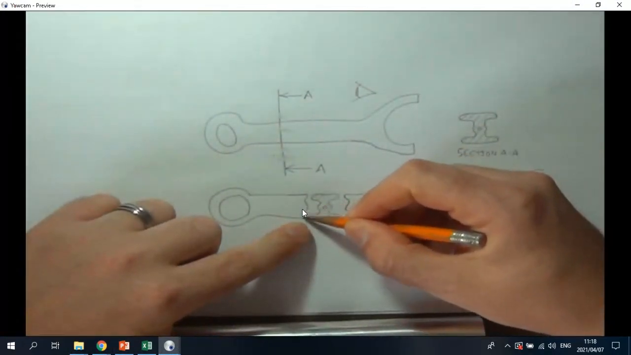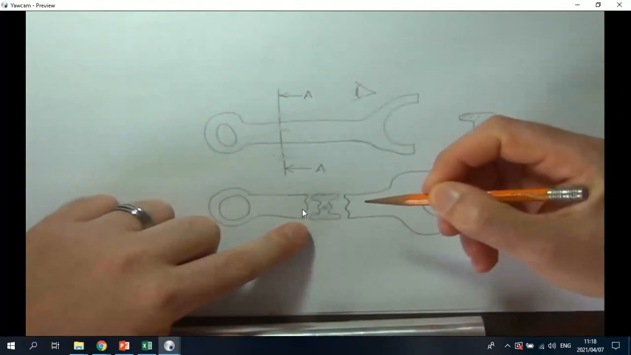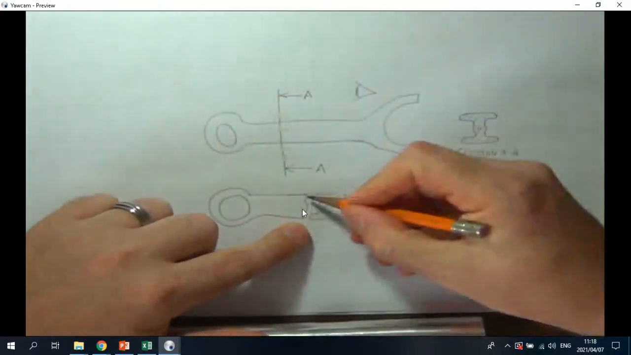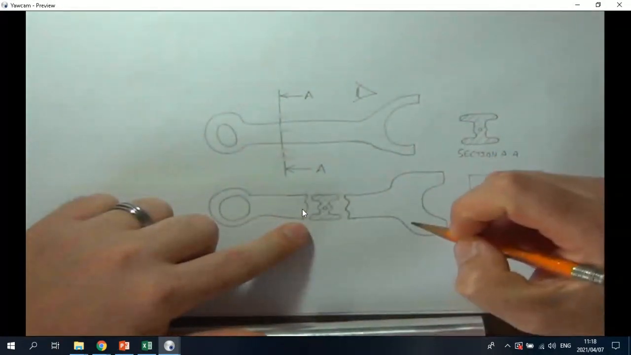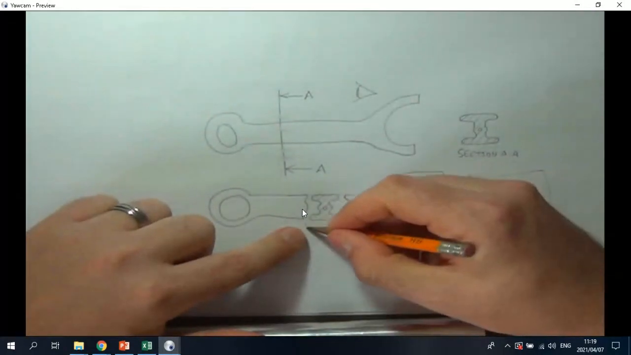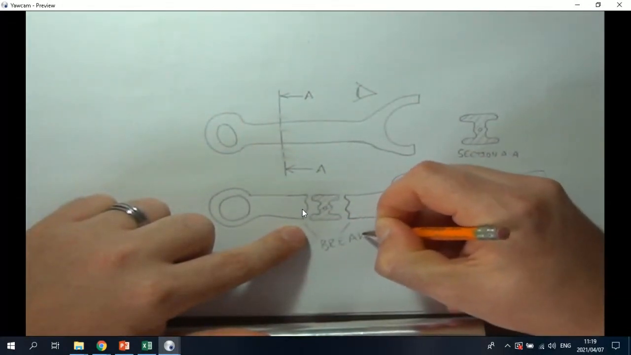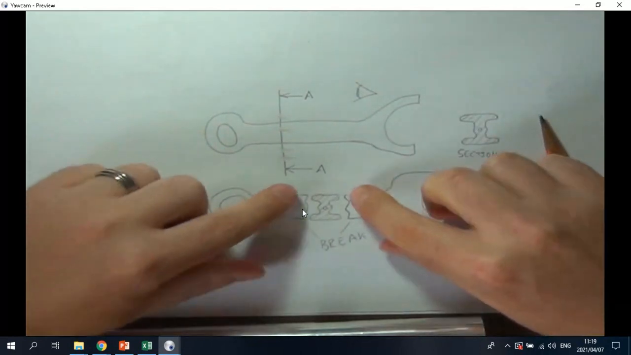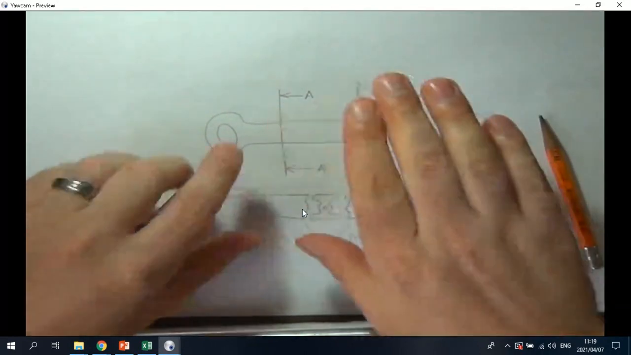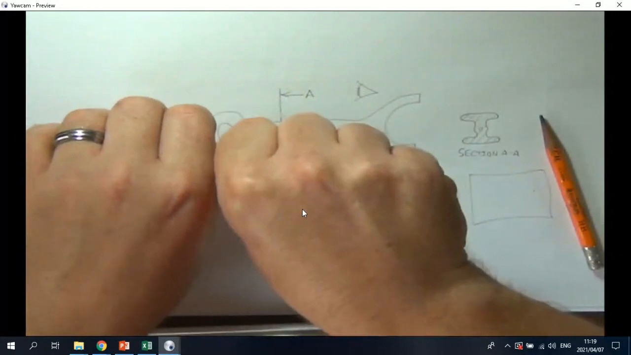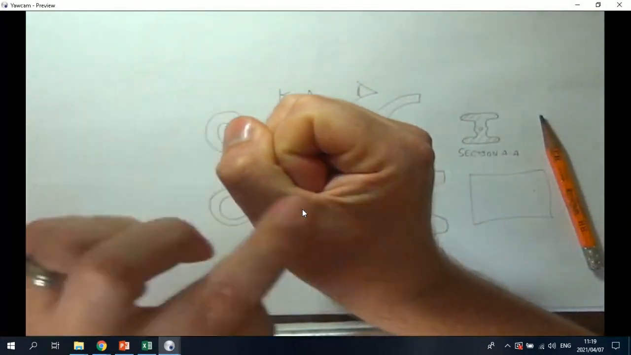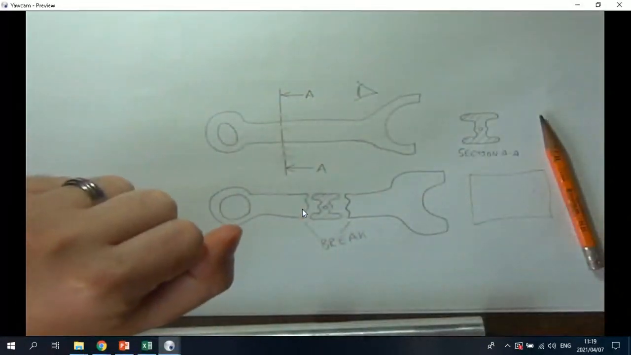These wavy lines are continuous thin freehand lines used for breaking of long objects. So those are the break lines. So I just broke a portion out, turned it 90 degrees, and drew what I saw.